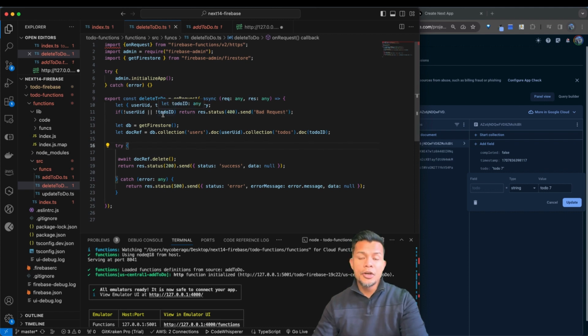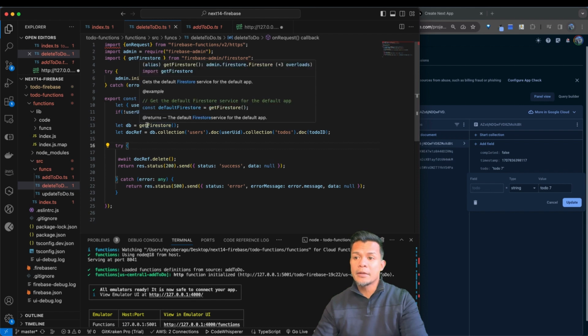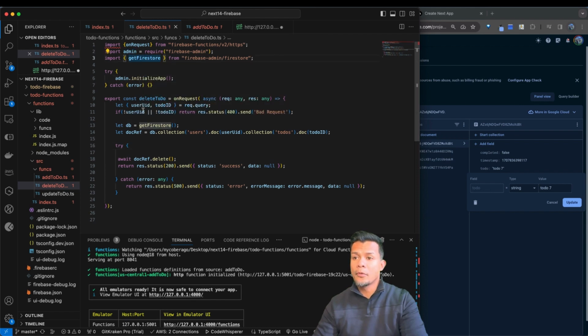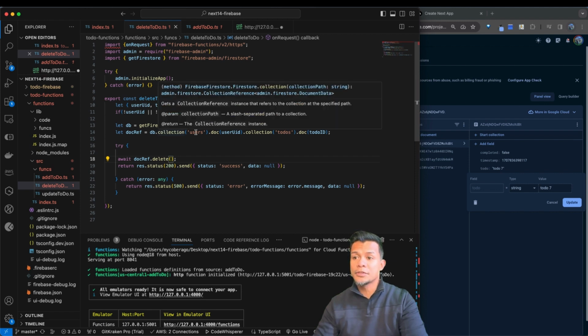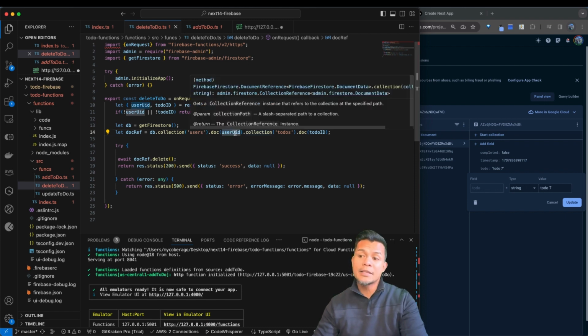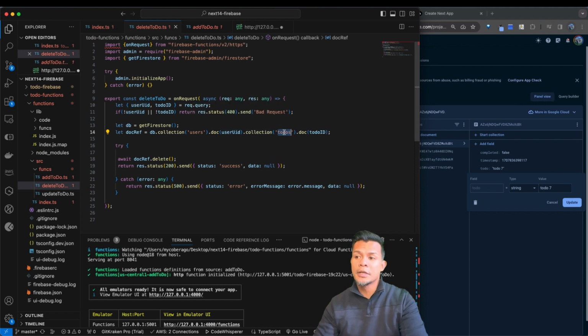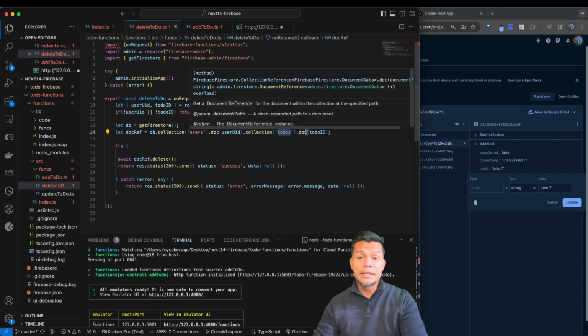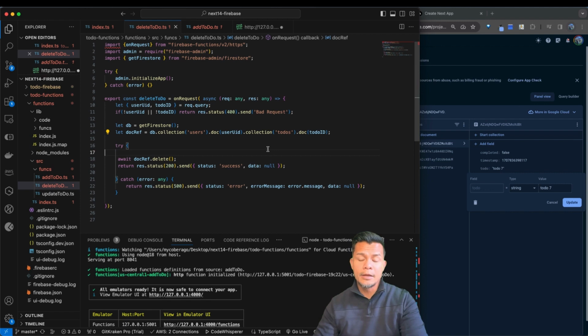If everything is good at this point, then we're going to initialize our database by getting Firestore via our import here. And then we're going to create a reference to the actual document by accessing the collections of users, finding the user via user UID, and then accessing that user's collection of to-dos, and then referencing the actual document with a to-do ID.